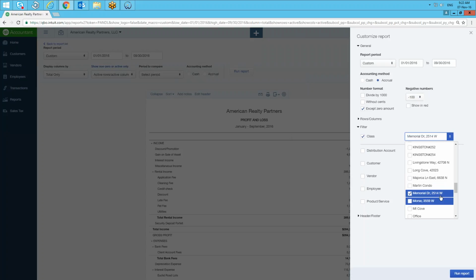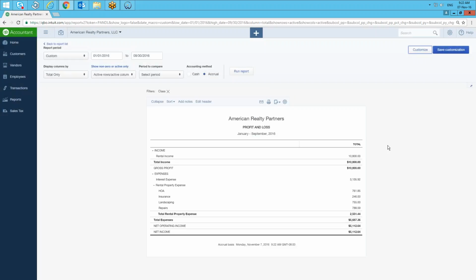Okay. So we can just pull up, say, Memorial Drive here. And that should pop up the rental income and pretty much all there is: interest, all the mortgage stuff, HOA, insurance. There's always a bunch of landscaping, usually some pool expenses, repairs. So when you start breaking out by property, it really cuts down on the number of items in the P&L statement. Gotcha.